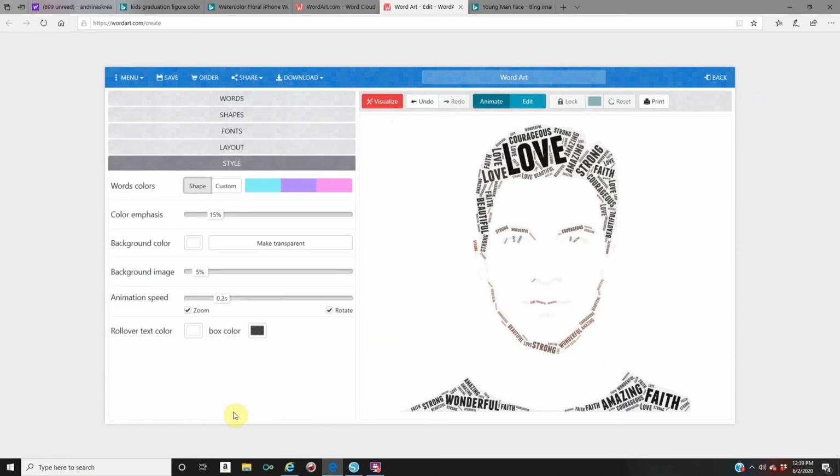Now, if you go to style, right here is going to say background color, make transparent. You could click on the colors you want. Like, let's just leave it on black for now. So right here, I'm in the style option. Background image is on 5%. If I bring it a little bit to 13% or maybe like 21%, you're able to see more of the image in the back.